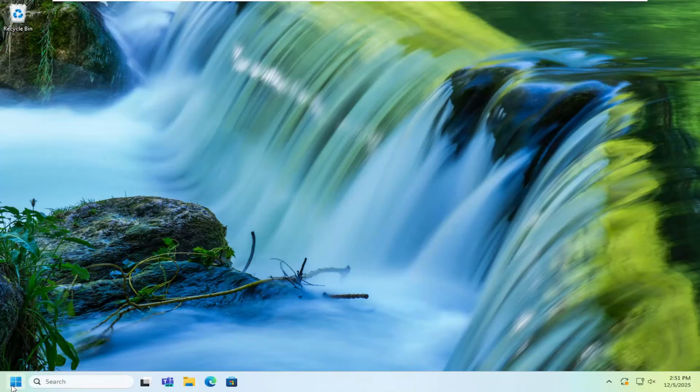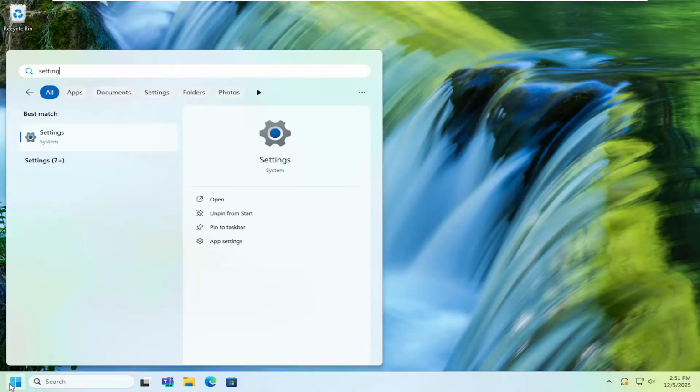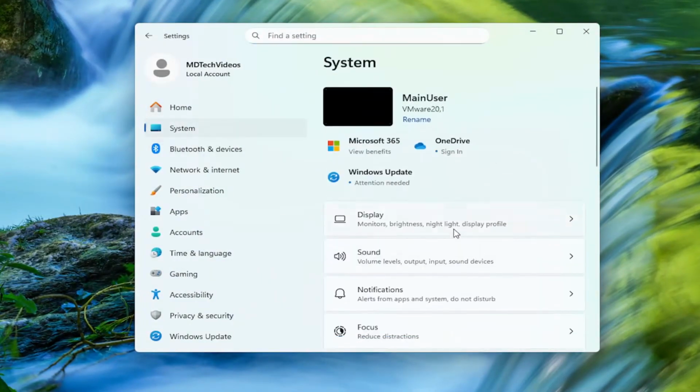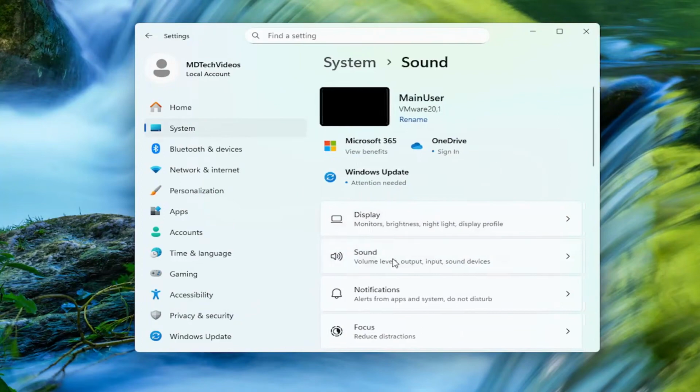So all you have to do is open up the search menu, type in settings, best match, come back with settings, go ahead and open that up. Select system on the left side, and then on the right side, go ahead and select sound.